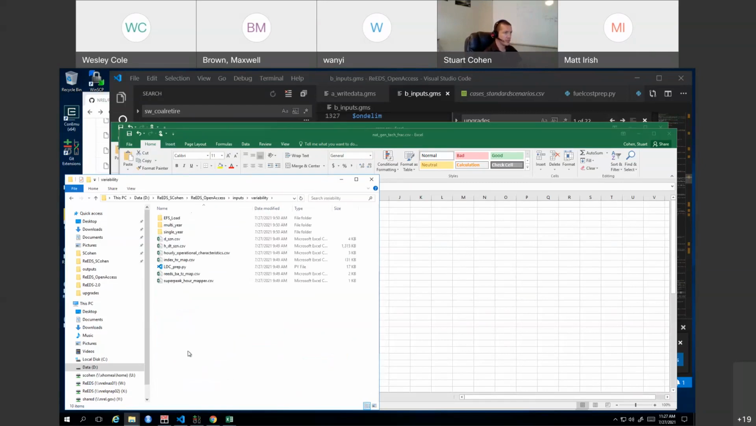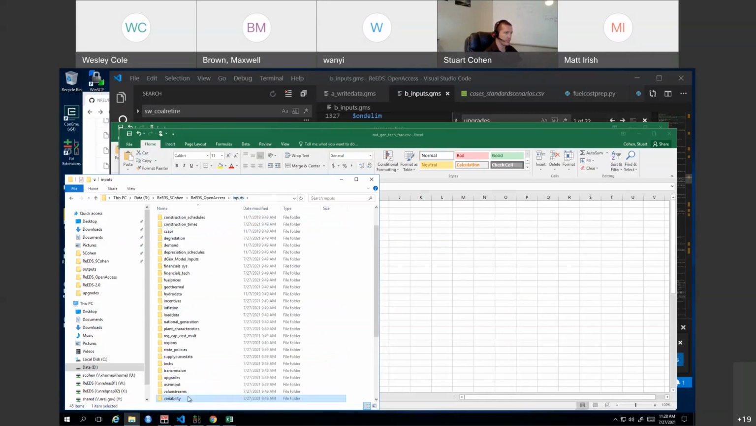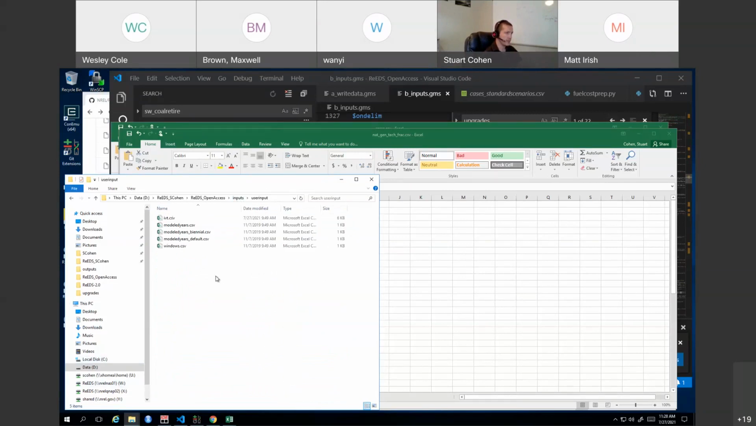Variability. So this folder, if you want to dig into the hourly data that's used in Augur, is in here, but that'll probably be covered in more detail on Thursday. So I won't dig into that really. And then I think that kind of covers the quick overview of inputs.